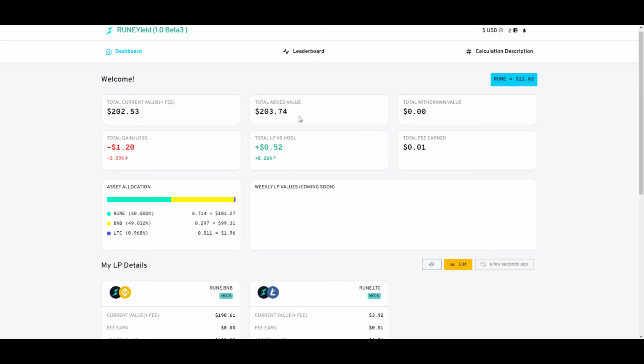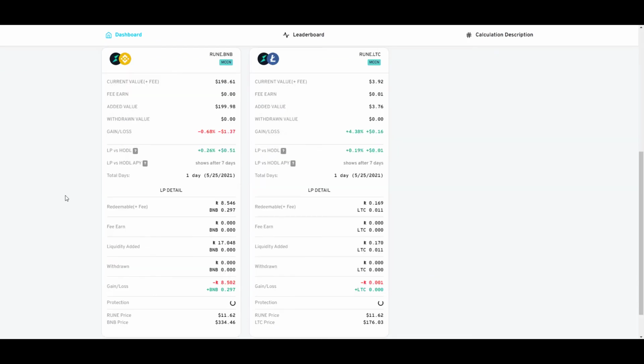And from here, you can get a bird's eye view of all the liquidity provided and the total value of that liquidity today. If you scroll further down, you'll get more information regarding your LP positions. For example, you can see that the added value was $199.98. Current value with the fees that I've made is $198.82. And further down here, you'll get more information about the fees that you've earned and how much you would receive if you withdrew your assets today.